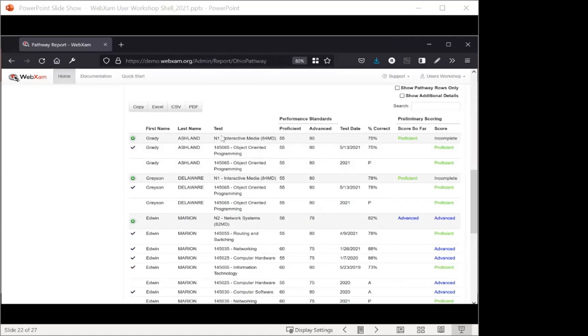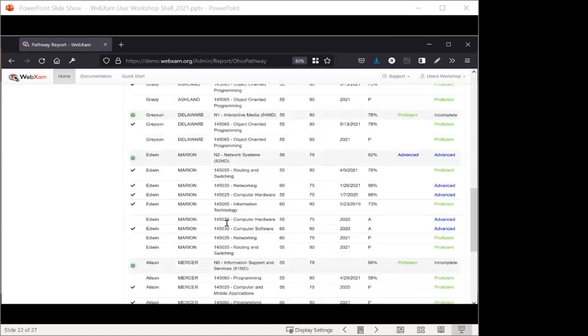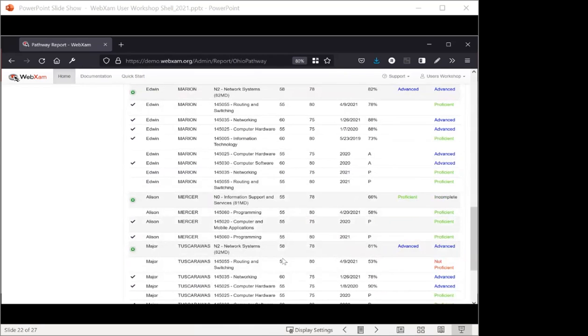And so you'll notice, because we selected multiple pathways above, we have these N1 students, we have an N2 student, and we have an N0 student. Now, if you had a student that was in multiple pathways that were part of your report, you would see that student listed multiple times in this report.